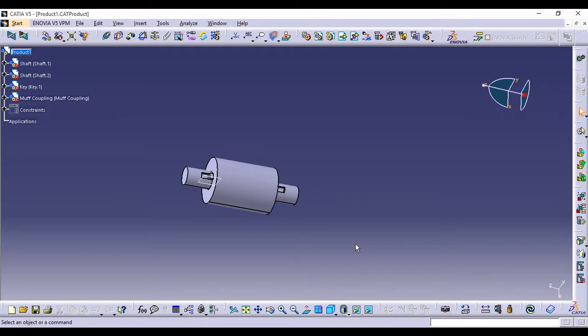Now before that, make sure that each object has a proper name. How to change its name, I have already covered in a video, that is the video in the part modeling. So here we have two different shafts and one key with one muff coupling. So these are the names.